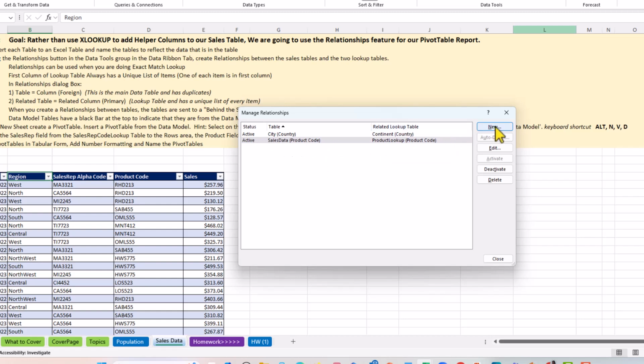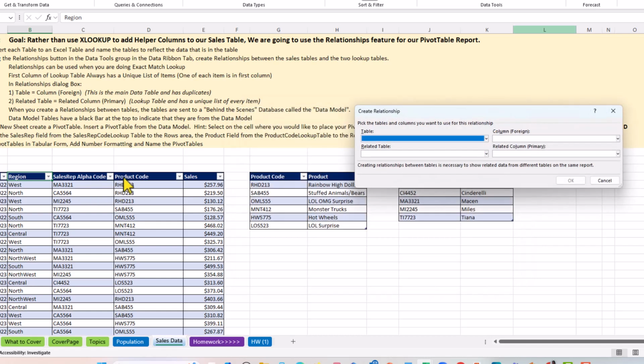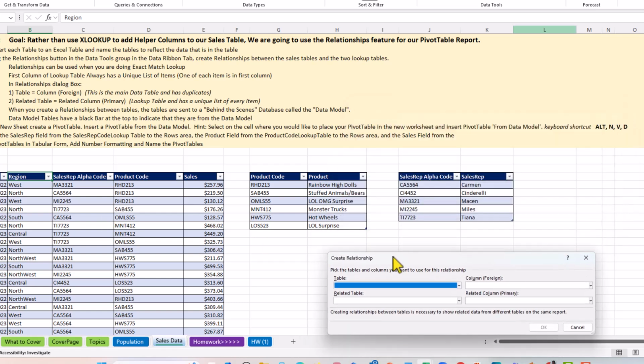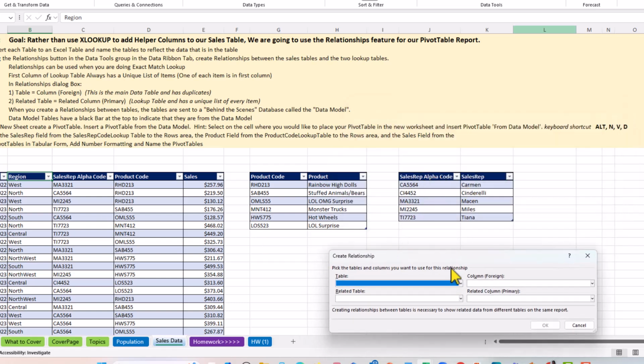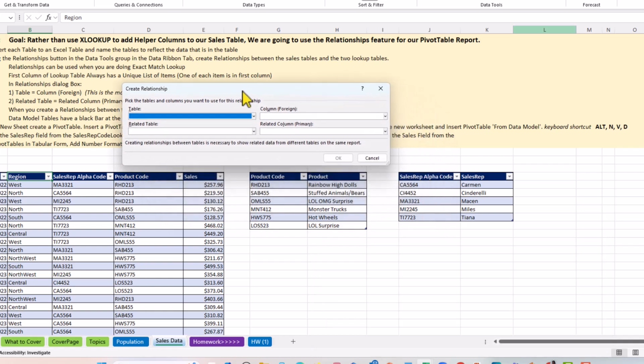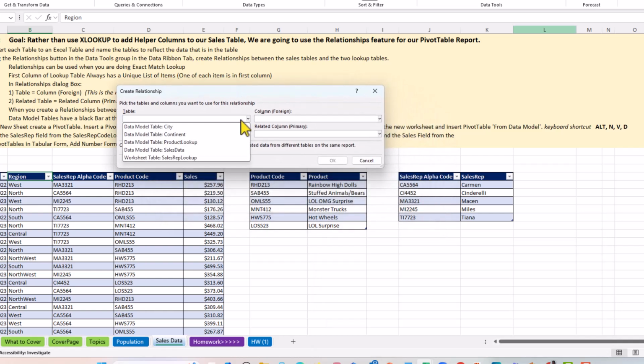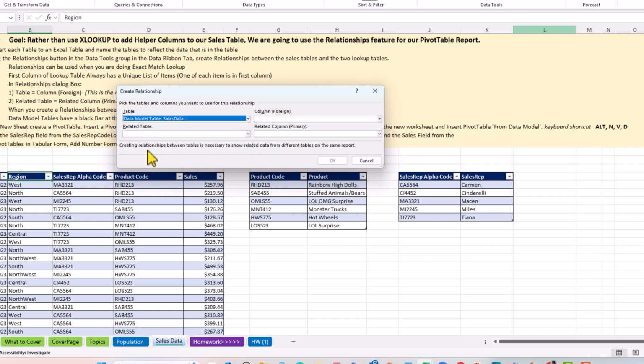Now let's create a new relationship. We're creating a relationship between our main table right here and the sales lookup table right there. I'll drag this up here to the side. Our main table right there is the sales data table. And you can see right now it doesn't say worksheet, but it says data model because it has already been stored in the data model because we created a relationship between the sales data table and the product lookup table. I will click on that.